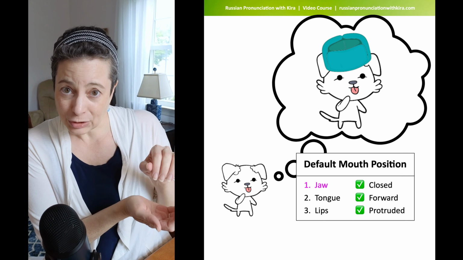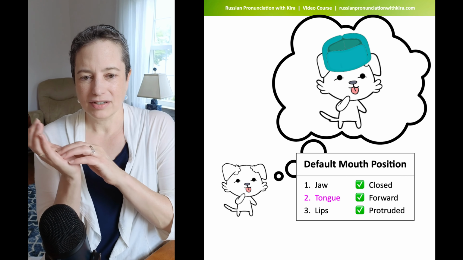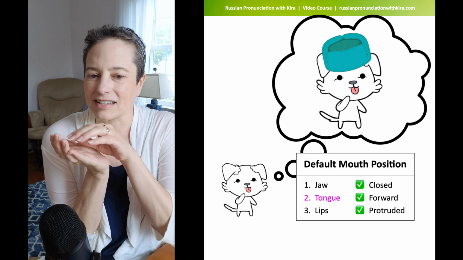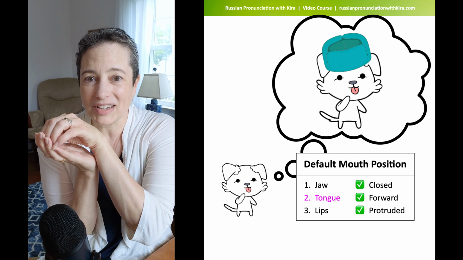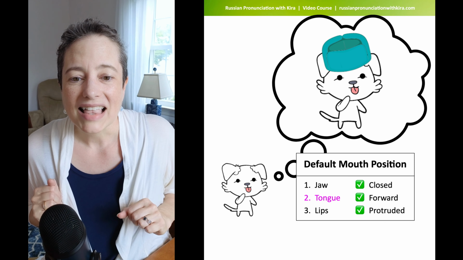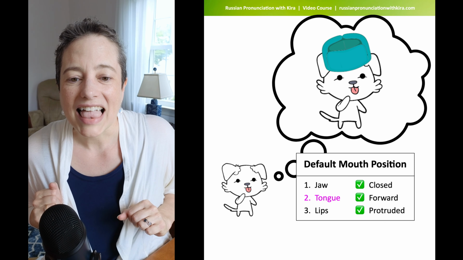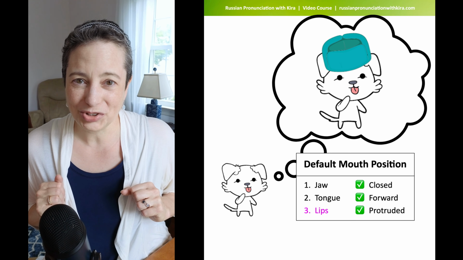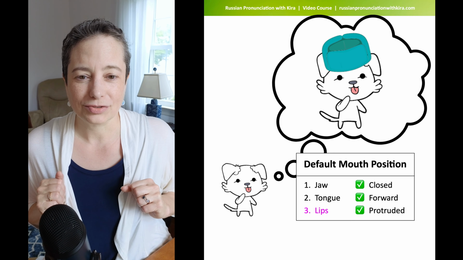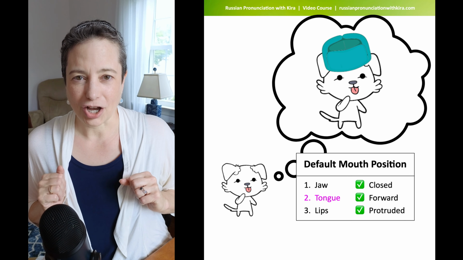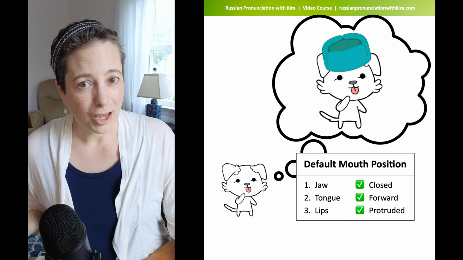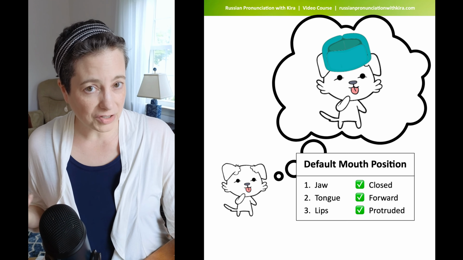Jaw, close it. Tongue. Mush the tip of your tongue up against the back of your bottom teeth, like this. And round and protrude your lips, like this. Jaw, tongue, lips. Отлично.